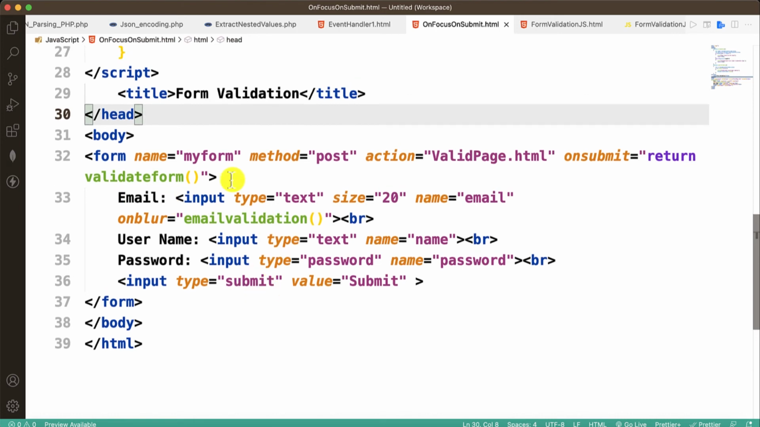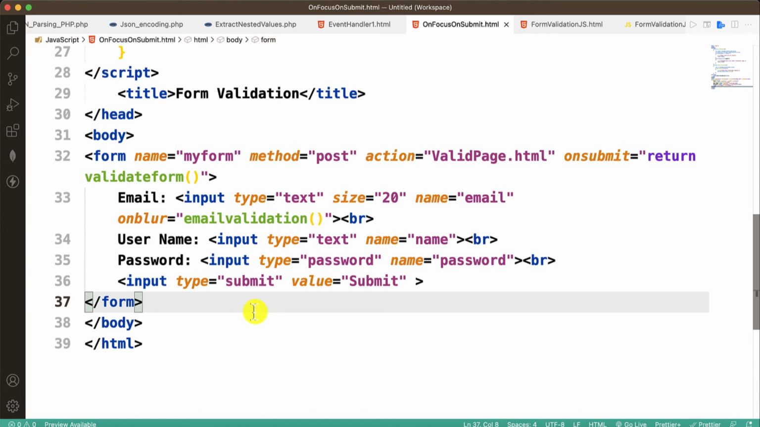Now here you can see that we have one form. In that form, we are taking an email address, username, and password from the user. According to the fields, you just set the criteria and provide the name. On the email onblur event, we are calling email validation. Whenever I enter an email address into the email text box and then come out of it, this email validation function is going to be called.